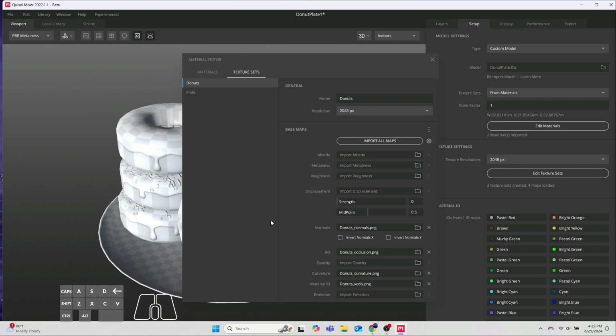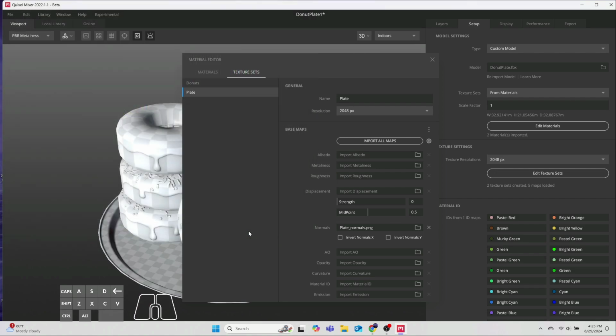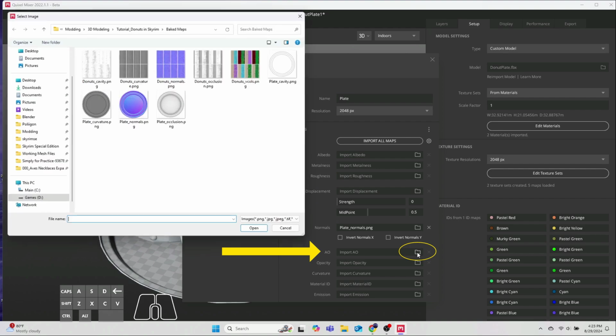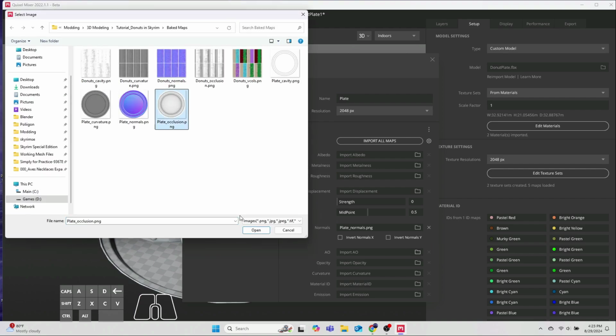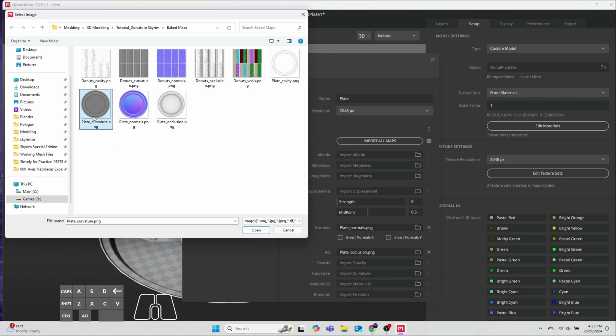Now we repeat the process for the plate texture set. Select it over here on the left, change the working resolution if you want, and then we import the maps just like we did for the donuts. Click the folder for Import Normal, find your plate normal map, select it, and hit Open. Repeat for the plate AO map, and finally for the plate curvature map.